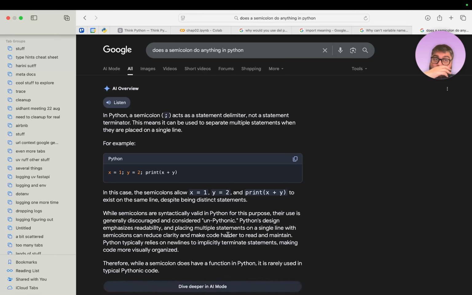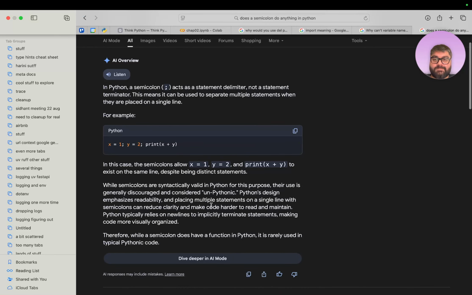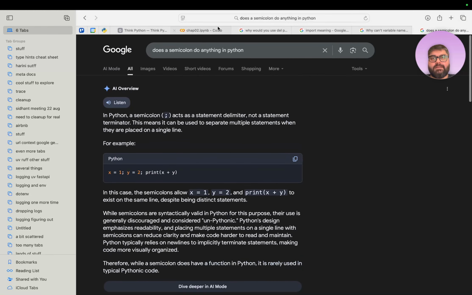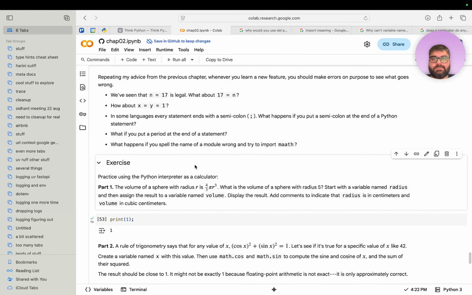Oh, okay. If you don't want to do it on a new line, you can just hit semicolon, which is actually really nice. These are syntactically valid but are considered unPythonic. Python's design emphasizes readability, and placing multiple statements on a single line with semicolons goes against that. Yeah, that's what I thought.